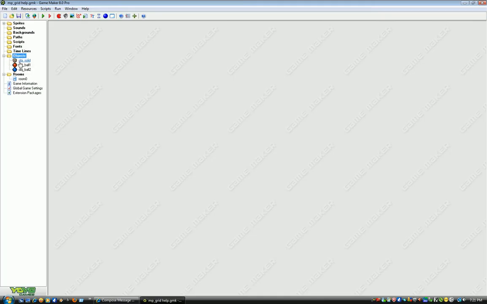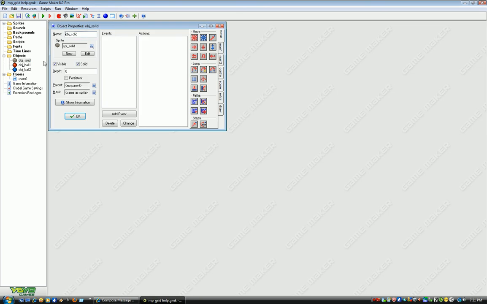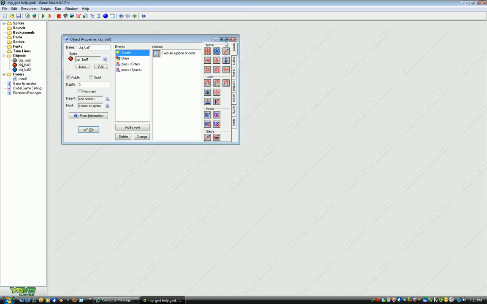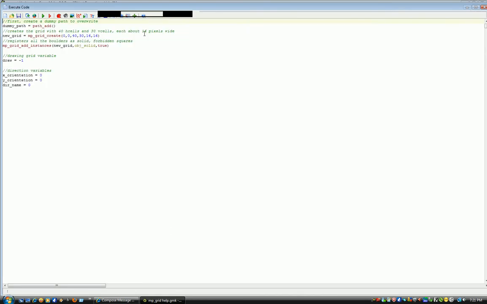Object, first object. Well, of course you got the rock object. Make him solid and visible. There's really nothing else you need to do. Alright, ball number 1. Okay. Create object. Go ahead.